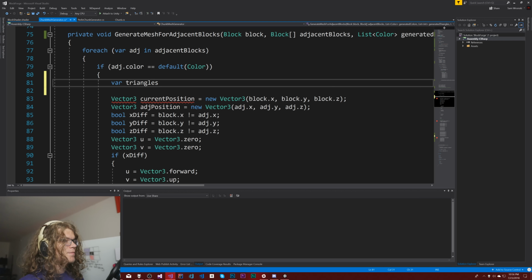Triangles equals new list vector 3. There we go. And now here, generated triangles dot add range of our triangles. There we go. It's fine with that, so that's good. It's not fine with that. That's not good. Oh, it's expecting ints. That's an easy fix. There we go.